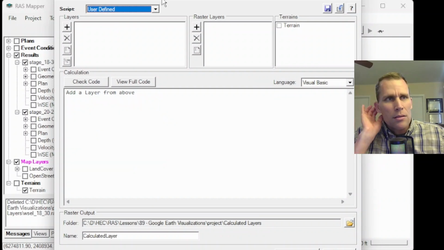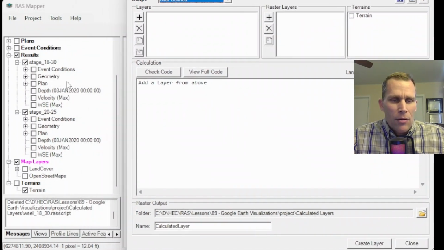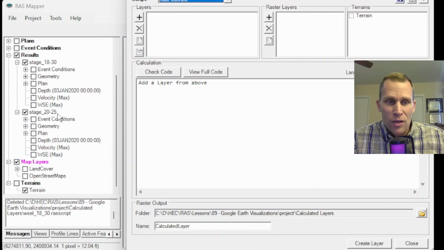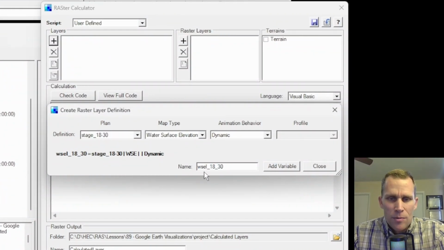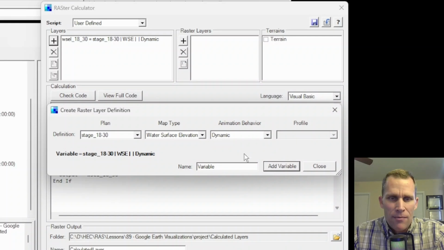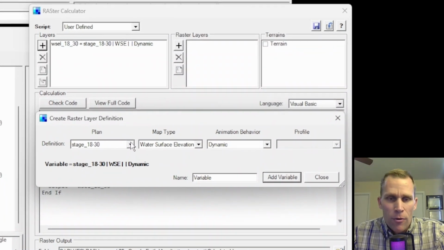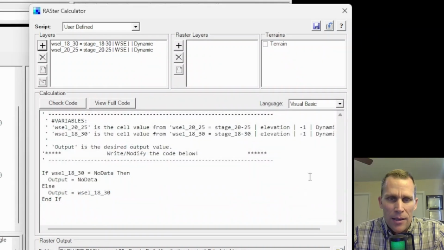Now what I want to do is compute the depth between the two different plans. So right now the water surface elevation for this plan is 18 to 30. And then for this plan, it goes from 20 to 25. So I'm going to go ahead and add a layer. I'll use the exact same variable as before. I'll name it the same thing, add a variable. And the only thing I want to do for my second variable is change the plan. I want the dynamic map of the water surface elevation. And also change the name of that variable to just 20 to 25, add variable, and close.